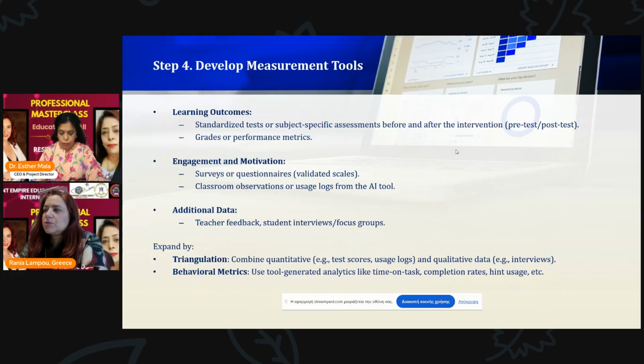Or if you have teacher survey questions, and we say that my students were more engaged when using this tool, or I observed high participation during AI-assisted sessions. And some interview prompts with students. We can ask them, what did you like or dislike about using the AI tool? Did it make learning more interesting or easier for you?